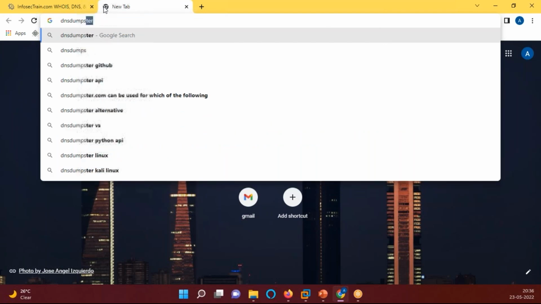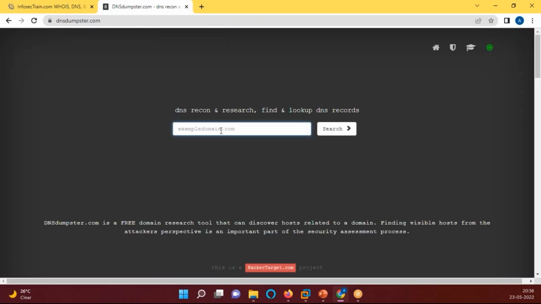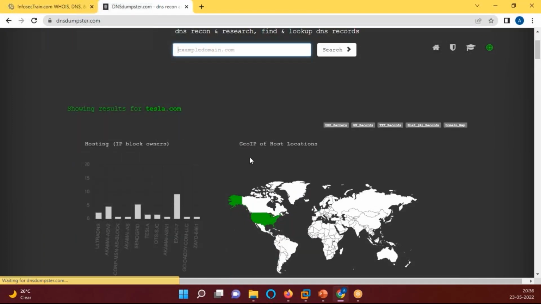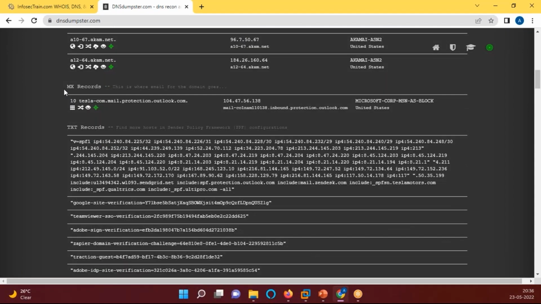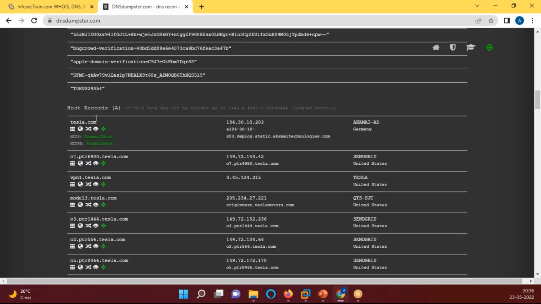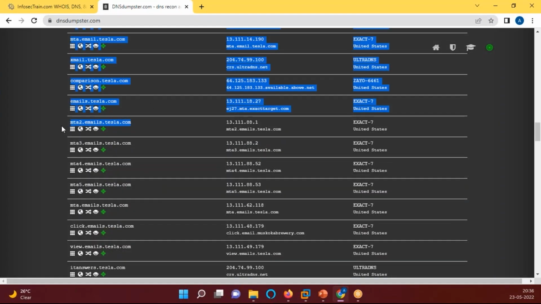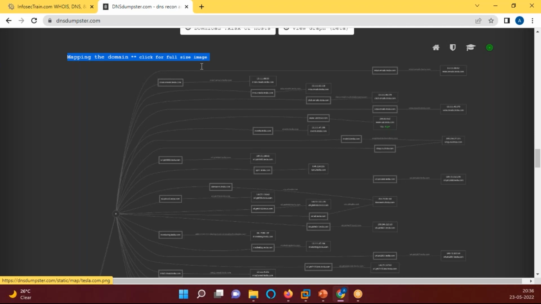We have DNSdumpster, right? So if I write over here, let's say tesla.com, everyone knows Tesla, right? It gave you the DNS information. It geolocated the IP as well, and these are the DNS servers and the MX records of the DNS, and the A records as well, right? The different domains that Tesla has, right? Now, mapping the domains, right?